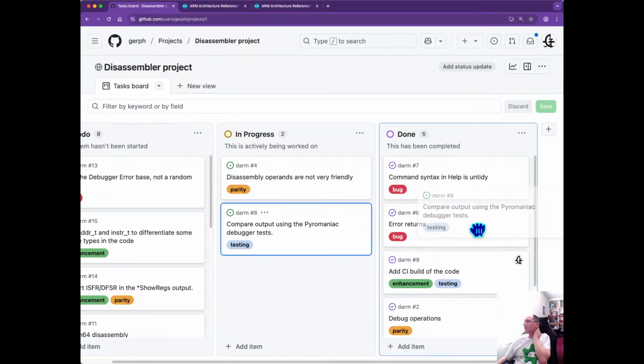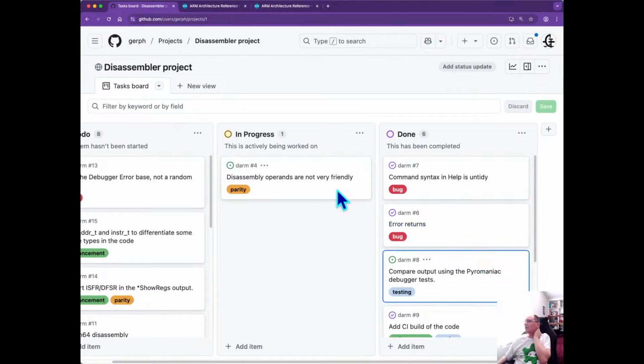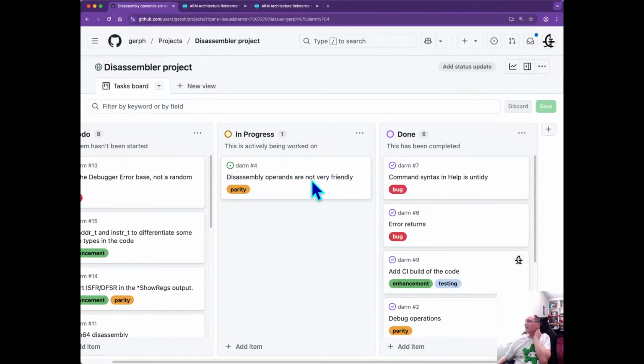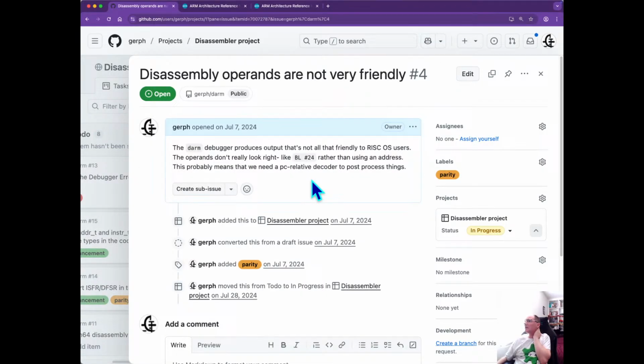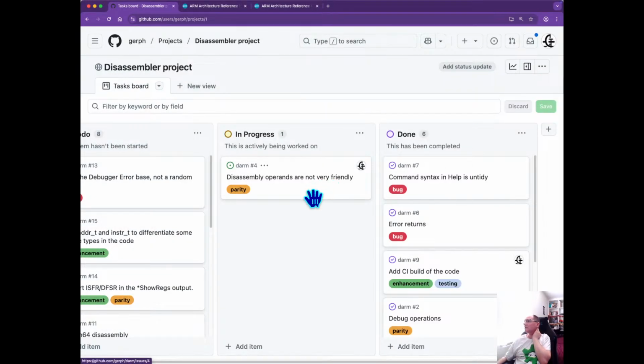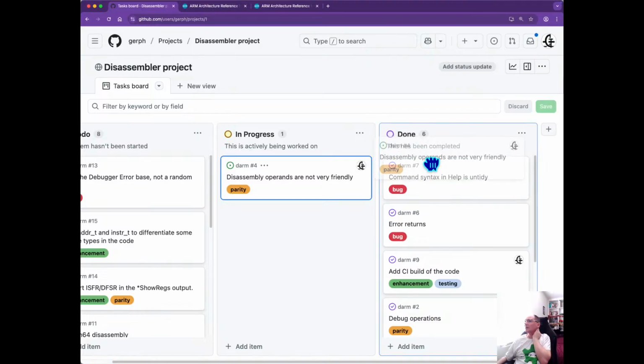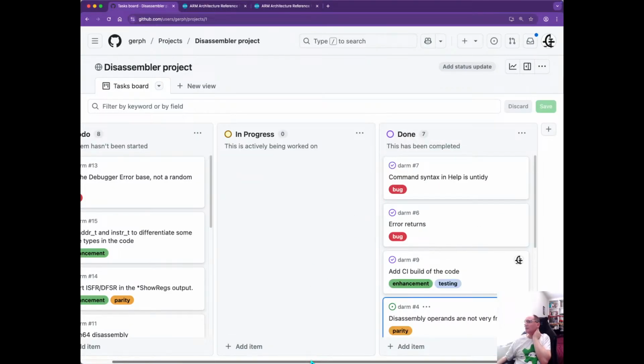I can move that over to here. The other thing is disassembly operands are not very friendly. Yeah, that I think we fixed those. All of those branches are now looking okay. If we have a look back up here, we've got the addresses coming out correctly here. So I can say that that's done, I think. Sign myself as well. And I've done that. Okay.